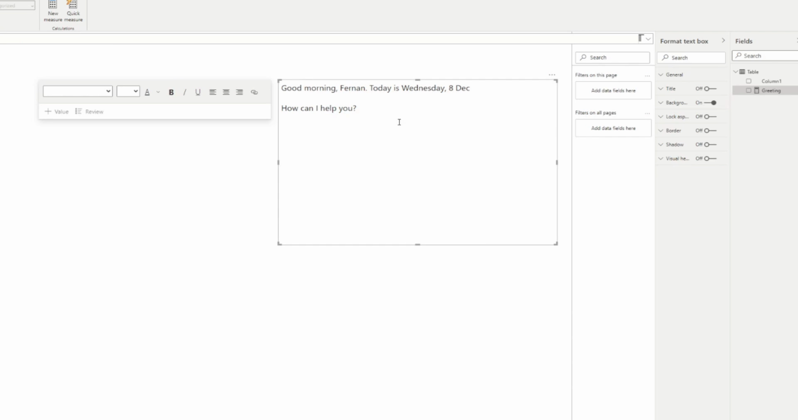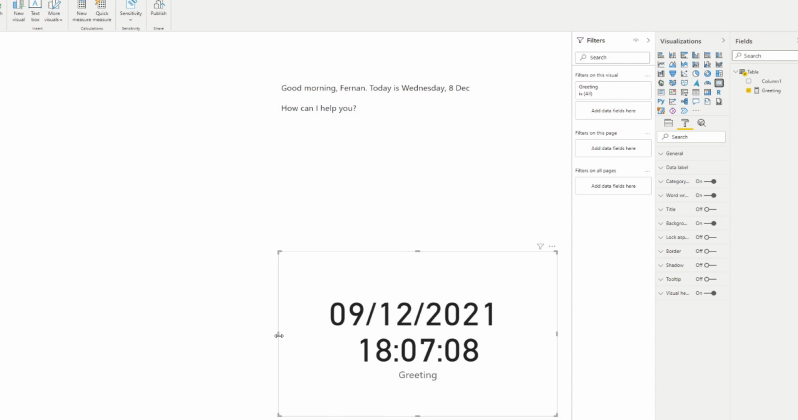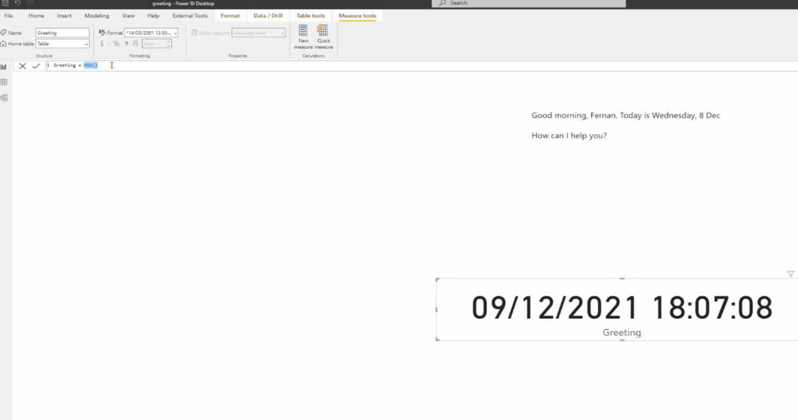If I just hit enter and drag this into a card here, you will see why we want the NOW function. It gives us the date and time, whereas if you just use the TODAY function, it will just give you the date and not the time. We want the time as well so that we can determine what time of day it is. So now that we know that, next we need to grab the hour of that NOW. We have the HOUR function that we can use. We're just going to type NOW inside that.